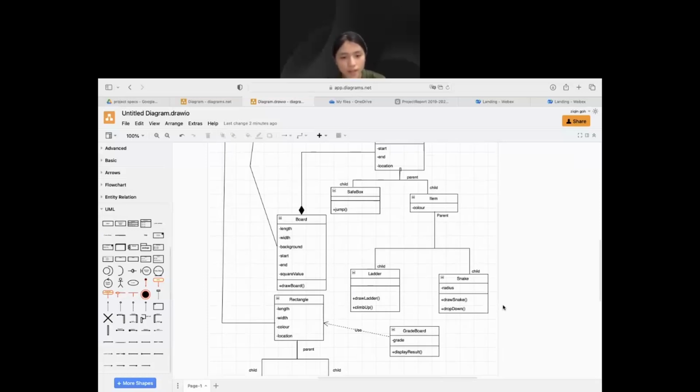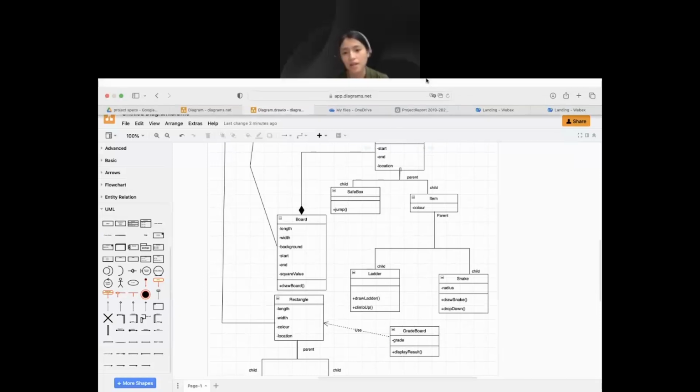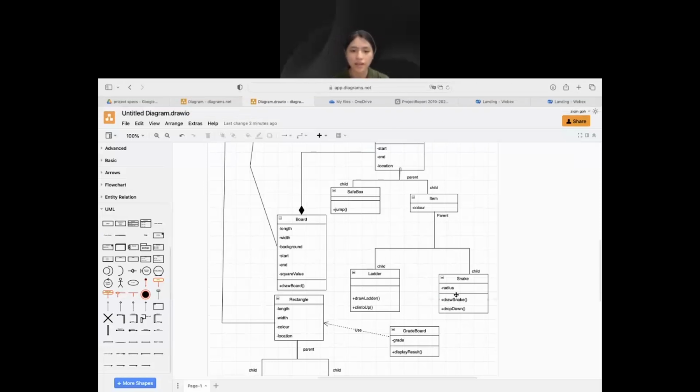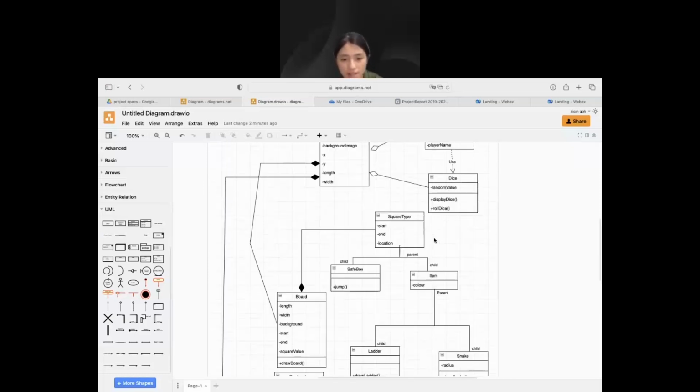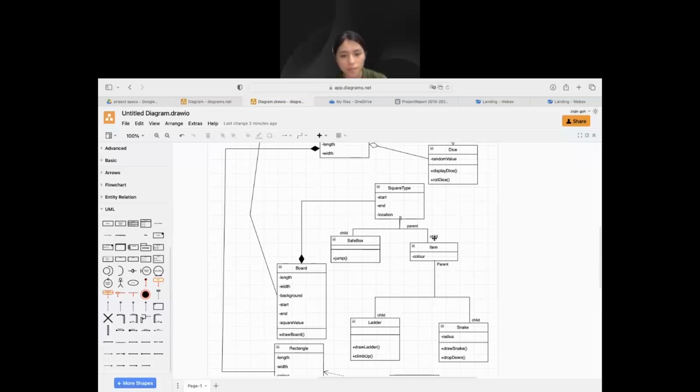And for the snake, the radius is because in our game, our snake is designed as ellipses, red color, green color, red color, green color, so it will form a snake shape. So we need a radius there and draw snake. And if the player meets the snake, it will drop down from the head of the snake to the tail of the snake. So in this part, everyone agrees, right? Yes, that is correct.